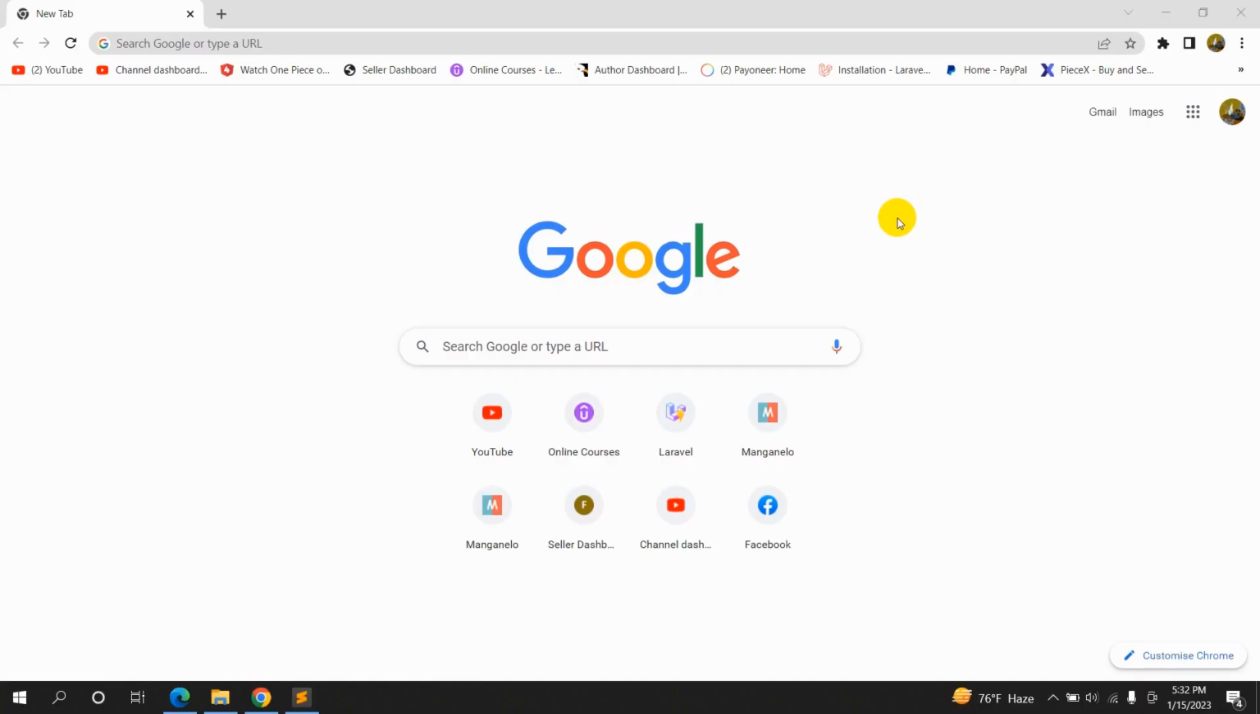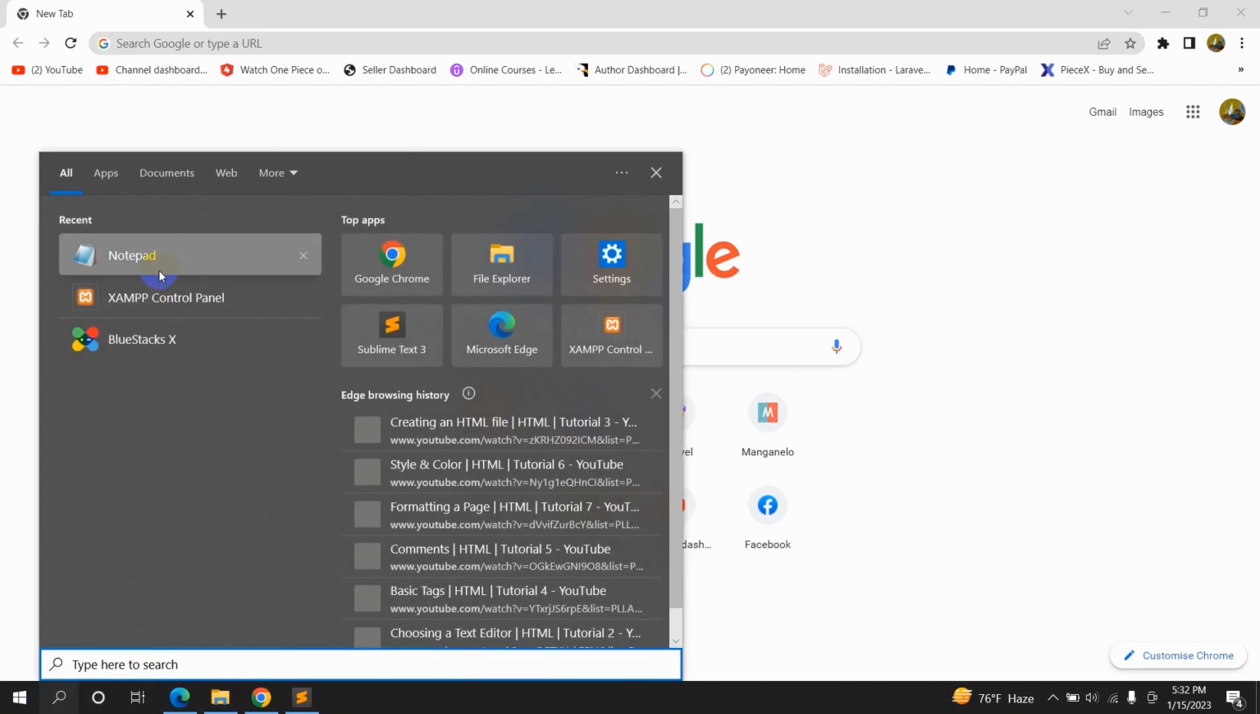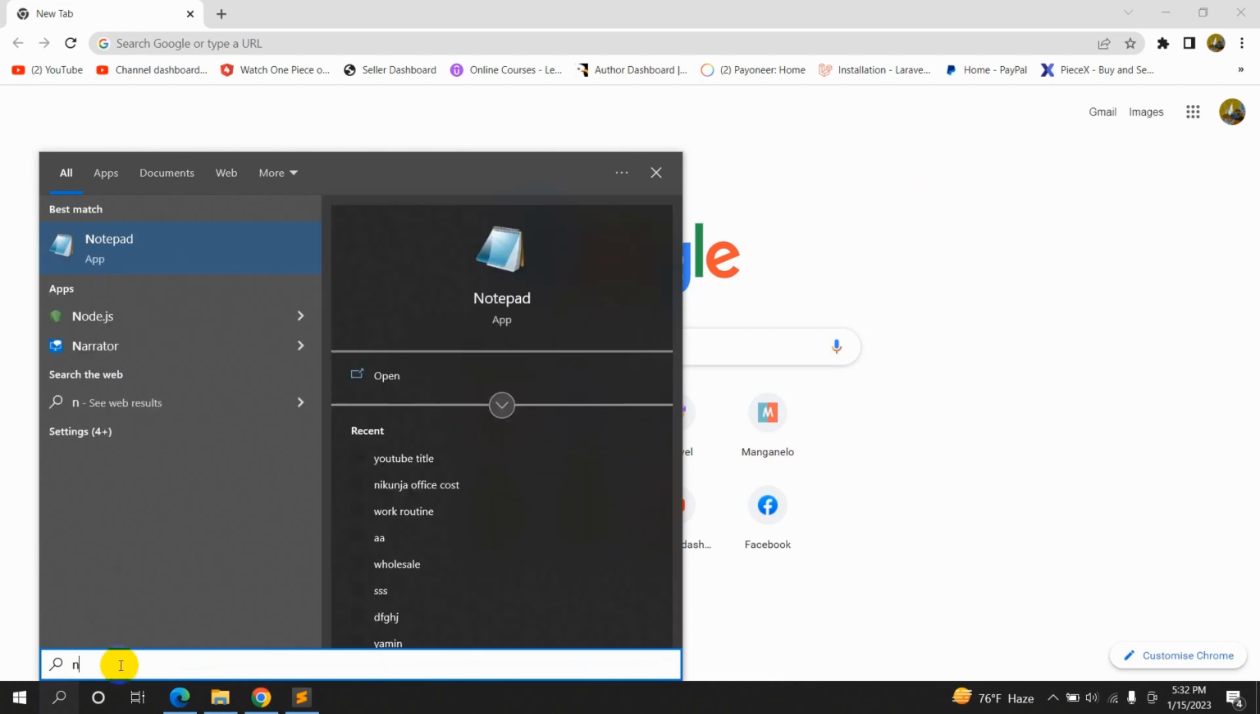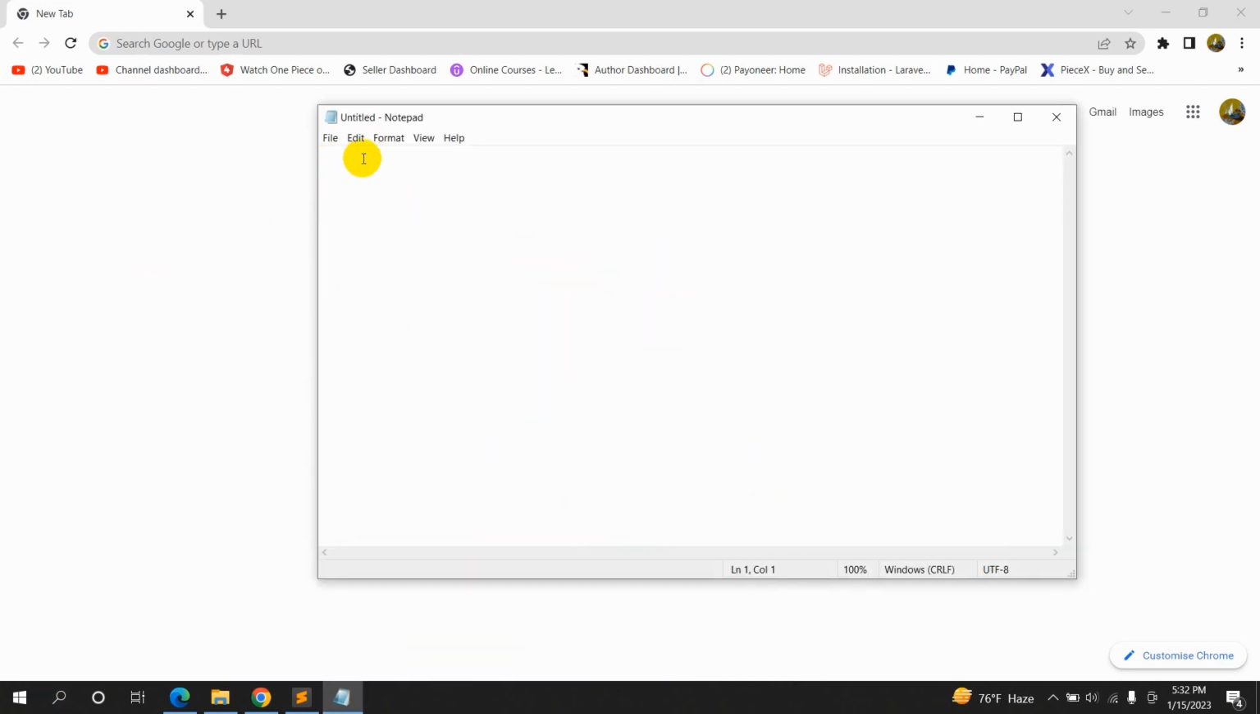So first of all, in order to write HTML code, you need to have a text editor. For a text editor, you can use Notepad. Over here, you can see Notepad. You can just search for Notepad over here, and you'll see it. We can write our HTML code over here as well.